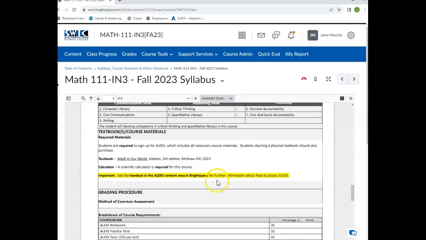So the only requirement for the course is a calculator. You're welcome to use any scientific calculator. Or you can use the TI-83/84 graphing calculator if you have one.